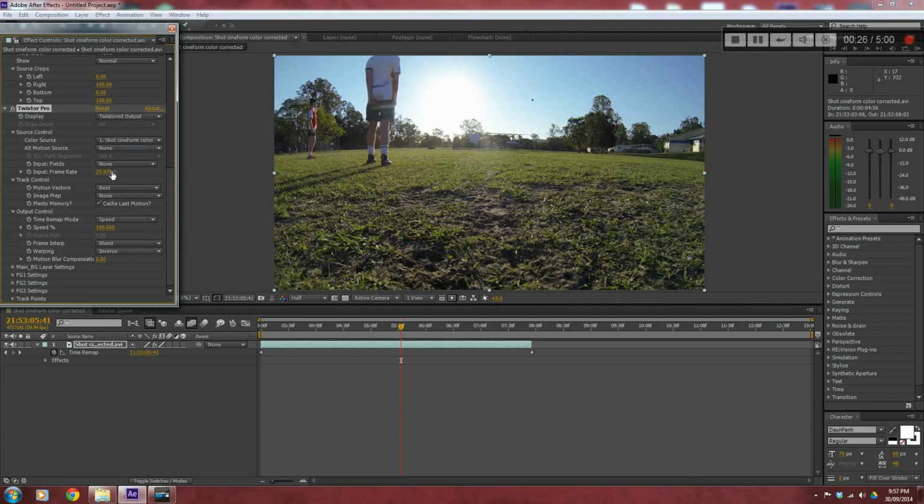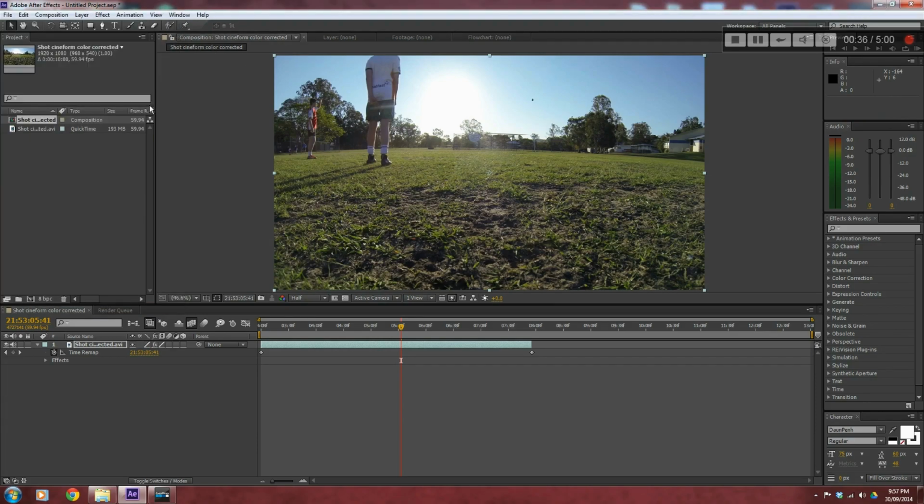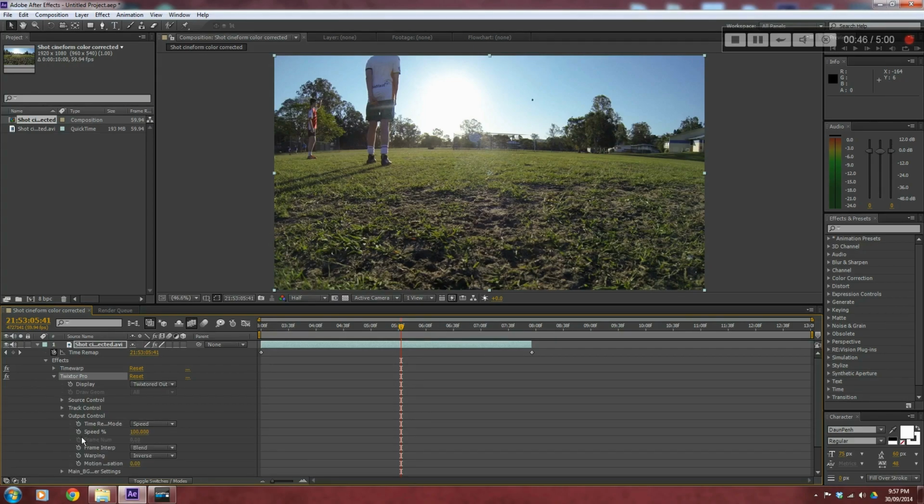Now, the first thing you're going to want to do is put the frame rate that you've used. And in this case, it's 59.940. So we'll enter that. And now you can close this box. And what you're going to want to do is go to the effects drop down just here, drop down Twixtor Pro, and go to output control. So this is where you can control the speed.